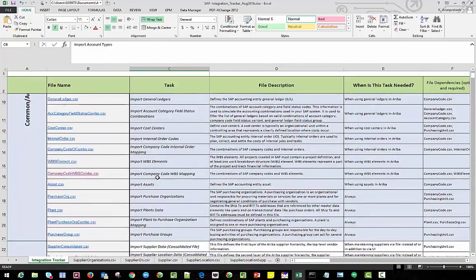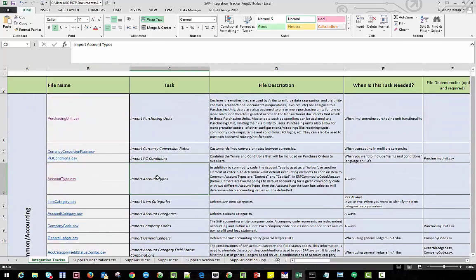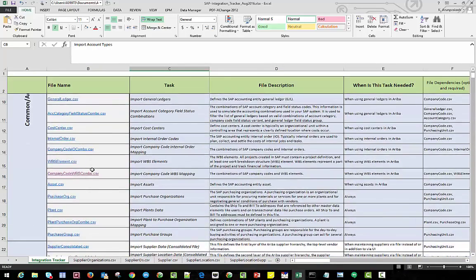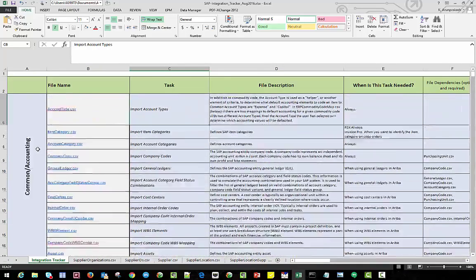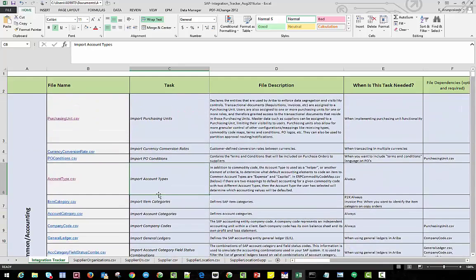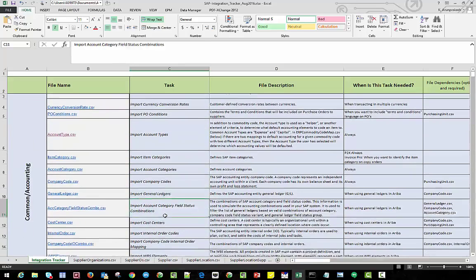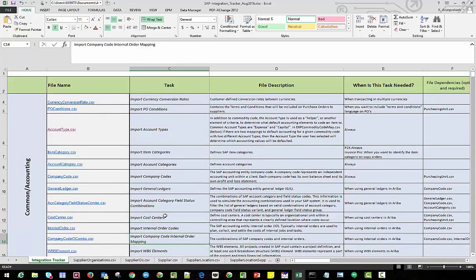Now let's look at the rows. Let's look at how the records or the file names have been arranged. At the very top, all the files that have been listed belong to the common or the accounting section. So every file in this will be representing the accounting entity in Ariba P2P: cost center, internal order, general ledger, company code, account category, all such things.